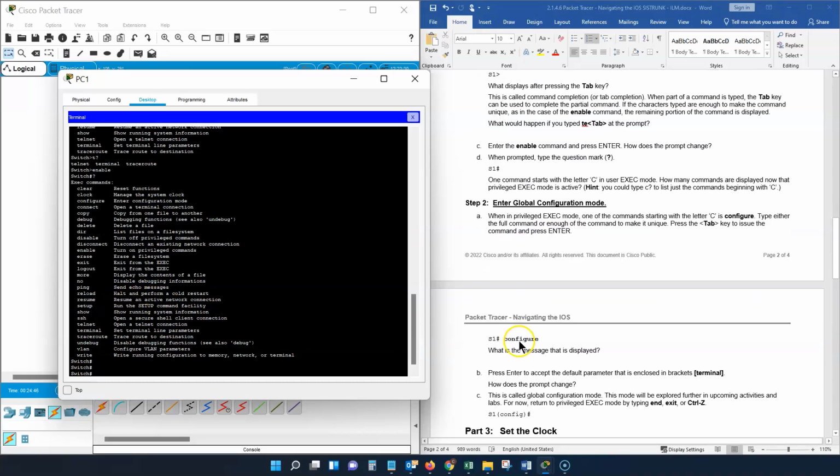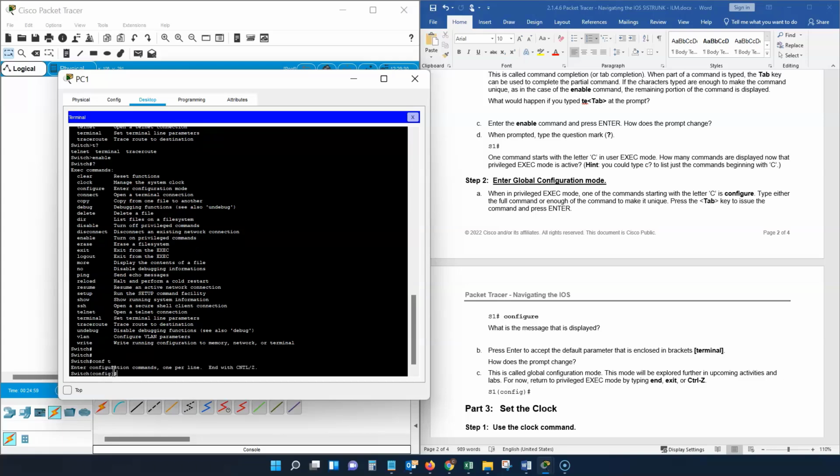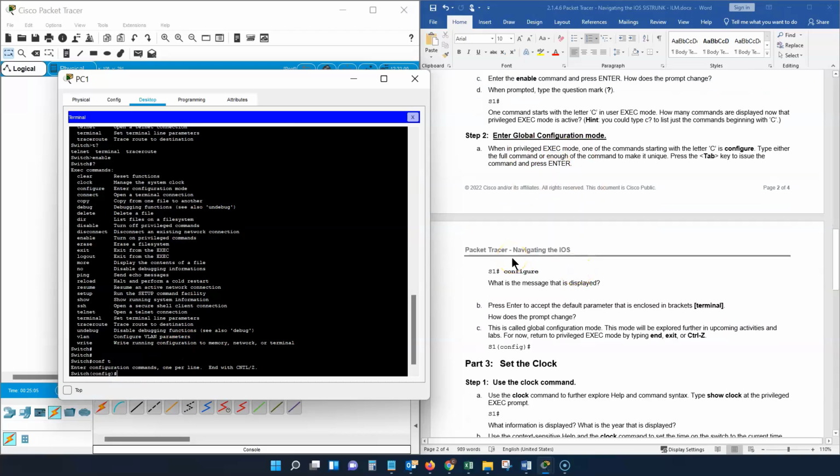Now, I can go to configuration mode by typing in this here. And you saw this, configuration. If I type in the word configuration, you will all of a sudden be able to go to the configuration, or what they call global configuration mode. We're really not going to do anything.